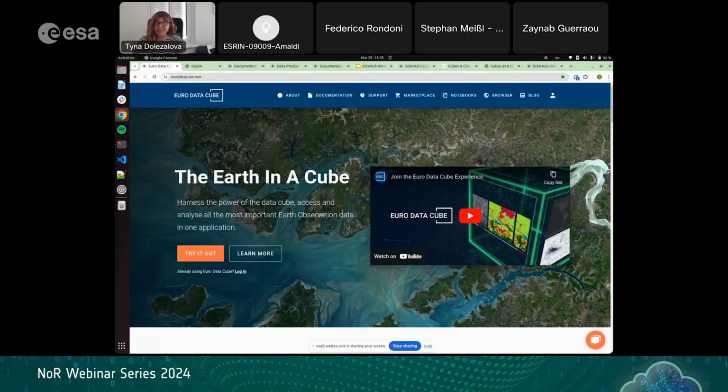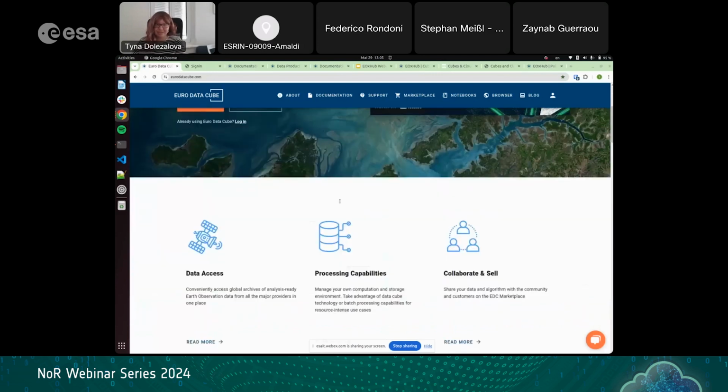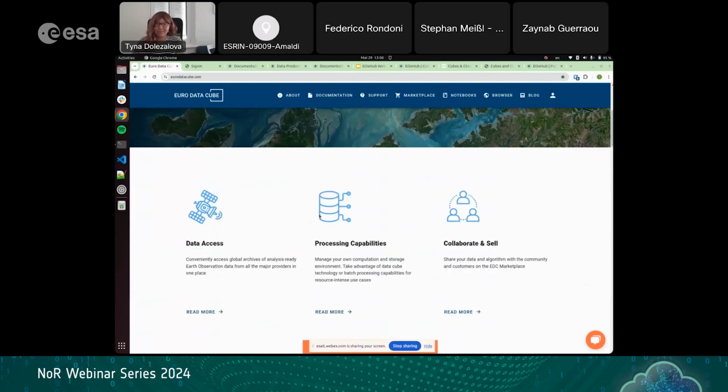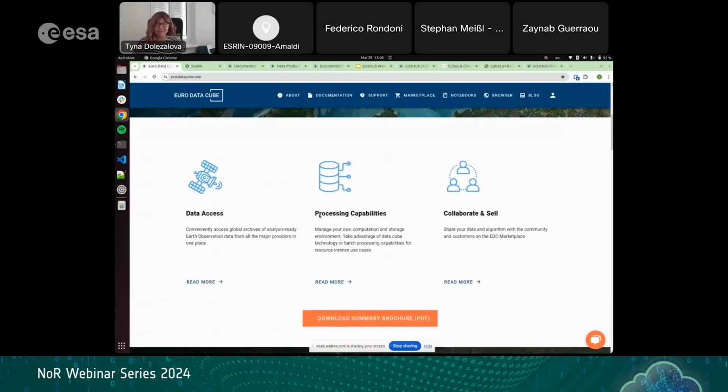EOxHub as a platform is part of a Eurodata Cube, and today we will be focusing mainly on EOxHub workspaces where users can actually develop code and use the various features of the platform, together with connecting to data and accessing the data in various processed formats. We also offer processing capabilities and also the option to collaborate and sell your algorithms which you have developed. We will be talking a little bit about these features in the future.